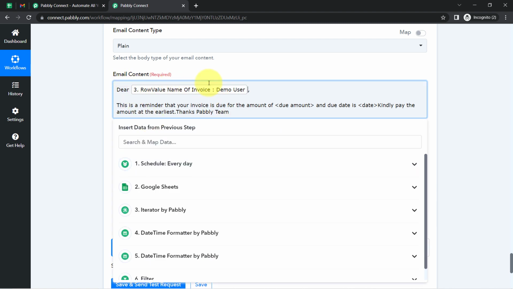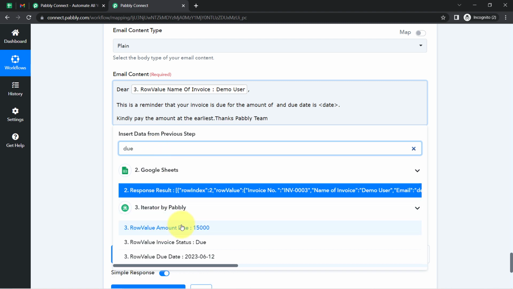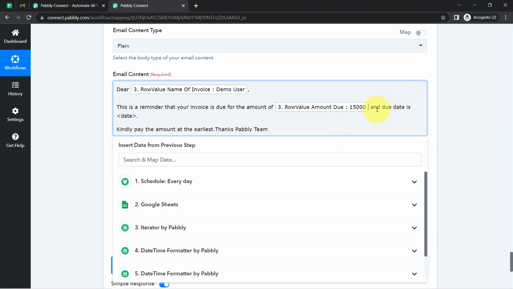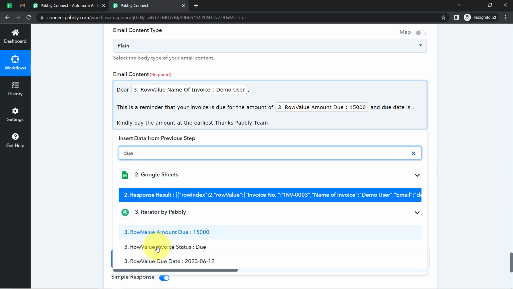Dear demo user, and again as I have told you, whatever details I am going to map here, these details will be replaced automatically when this automation will work in real time. Okay, so this is the reminder that your invoice is due for the amount of, and here automatically the due amount will be added. For that I will have to map the due amount. Okay, let me search for the same. Alright, so this is the amount due which I have mapped successfully, and the due date is, and lastly I will map the due date here. Okay, so let me search for the same.